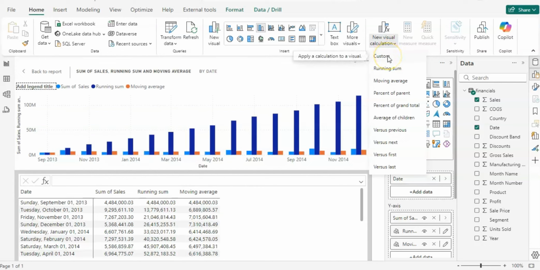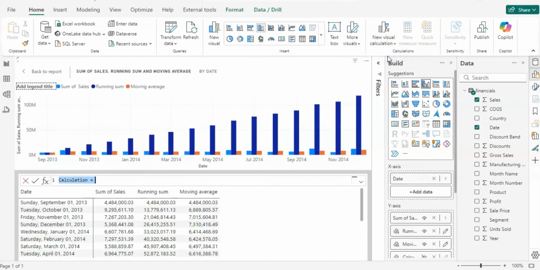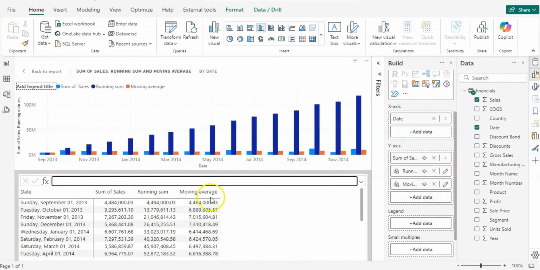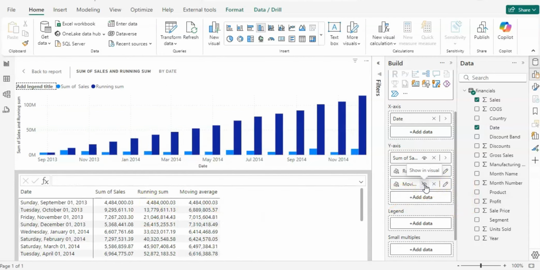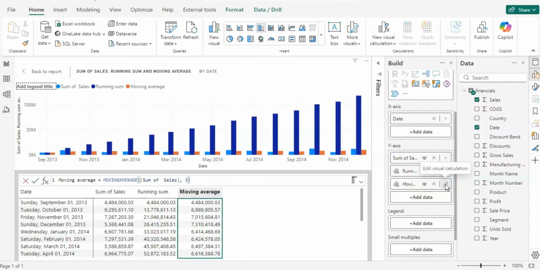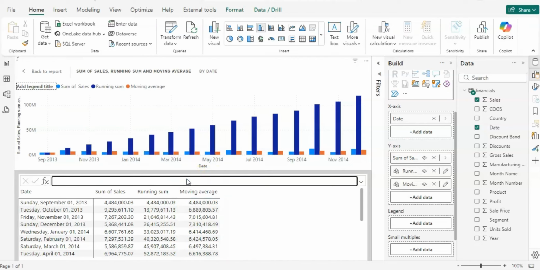Okay, so now let's see what other options we have. You have this custom option as well. Let's click on that, and then you can make your own formula if you like. If you do not want anything from this, then you can remove it using the remove button here. If you want to hide any of this, then you can hide it here, and you can see that it's straight away gone from the visual. It still shows up here, but it's gone from the visual. And also you can edit it later on if you want to change it, let's say to 2 months, and then you can edit it here.